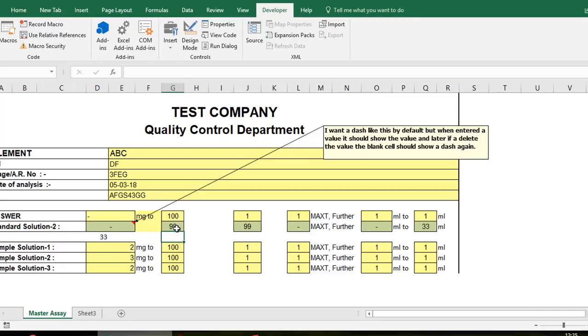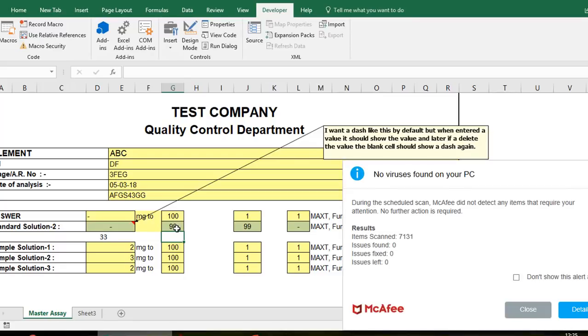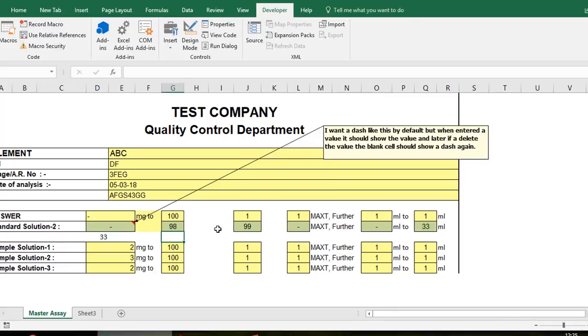Before I directly show you the code, pause the video and give it a thought. How are you going to do that? What is the crux of this? What is the main ingredient you can't ignore? The thing is, here you need a macro which should automatically run. It should not wait for your click.